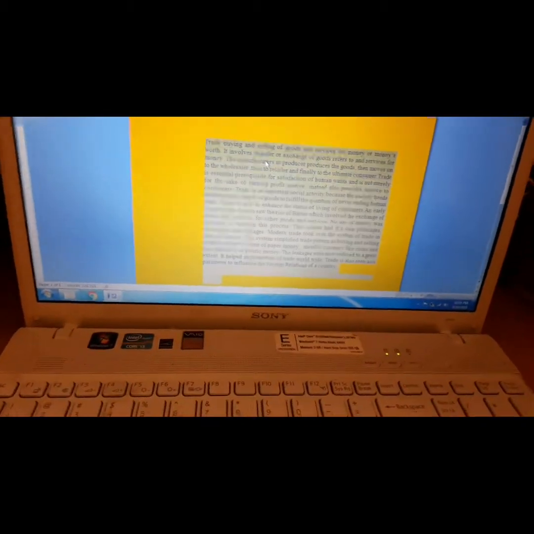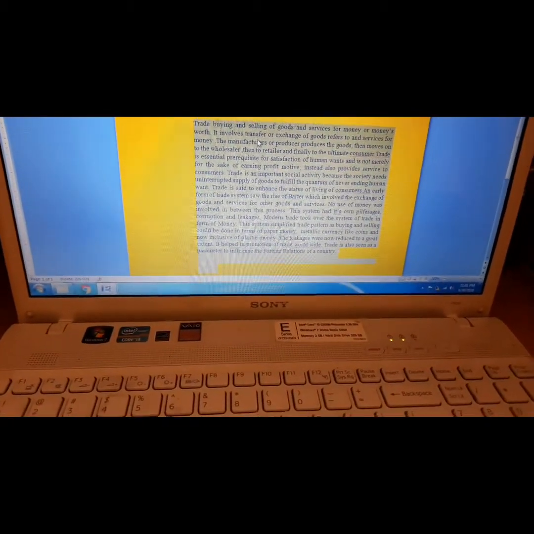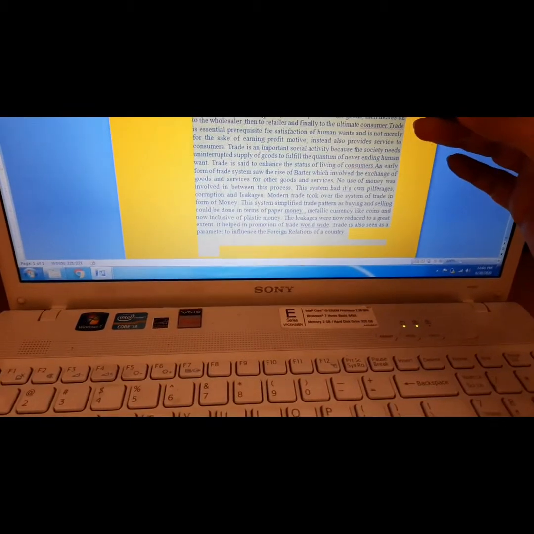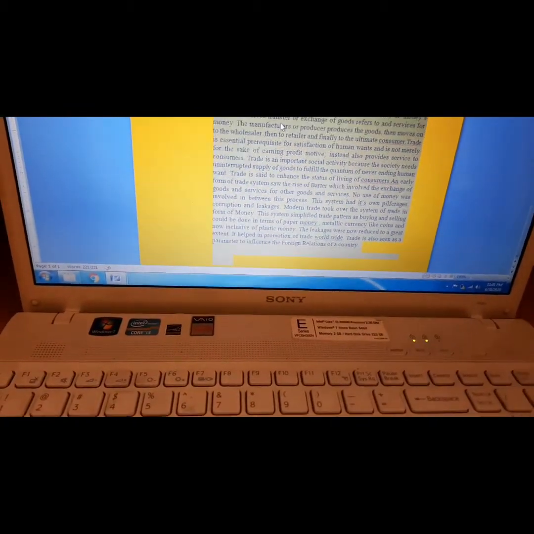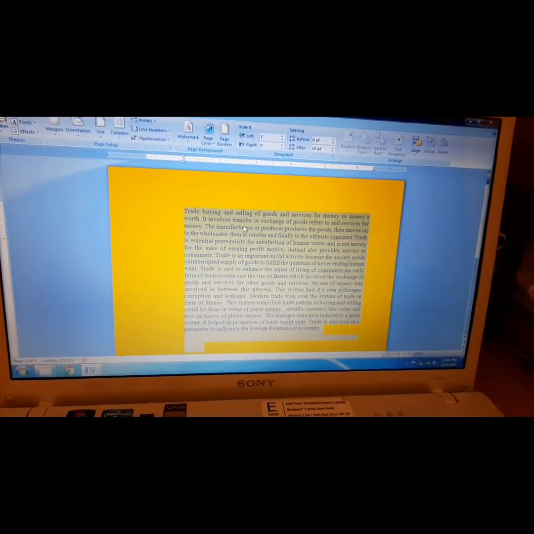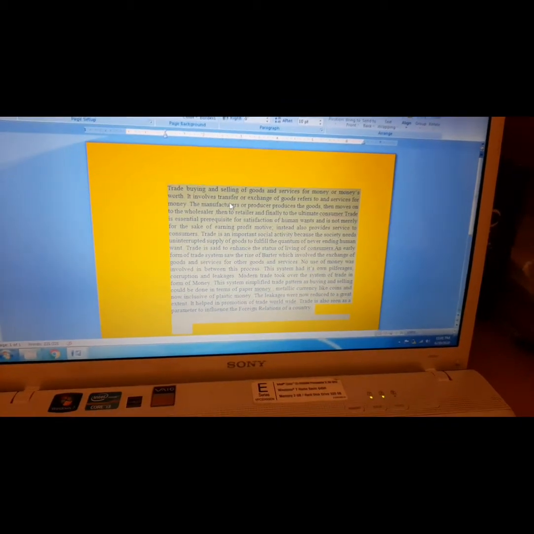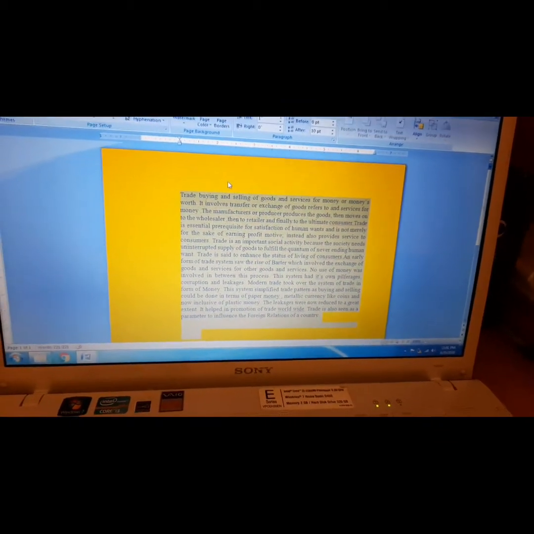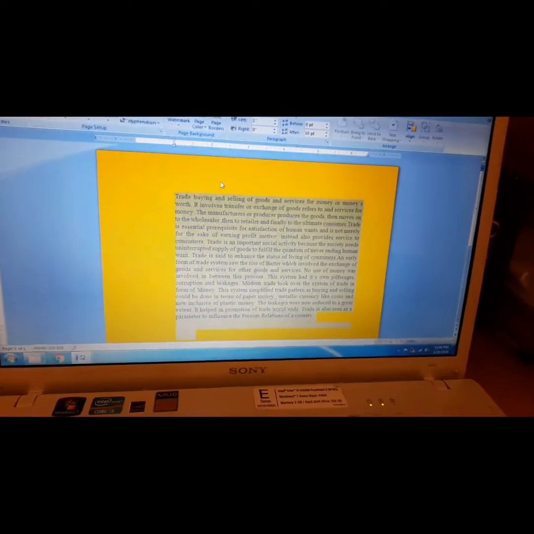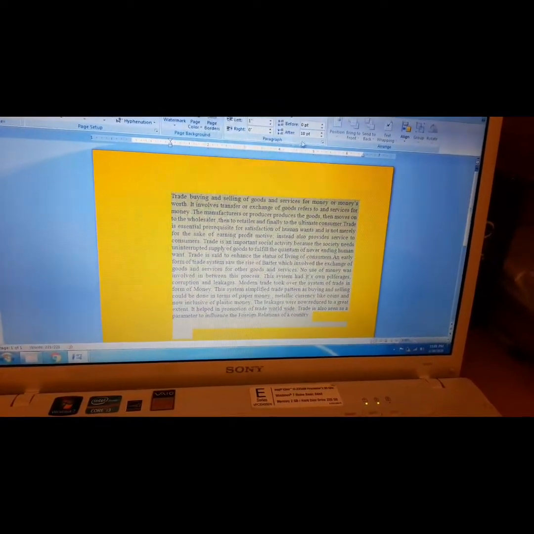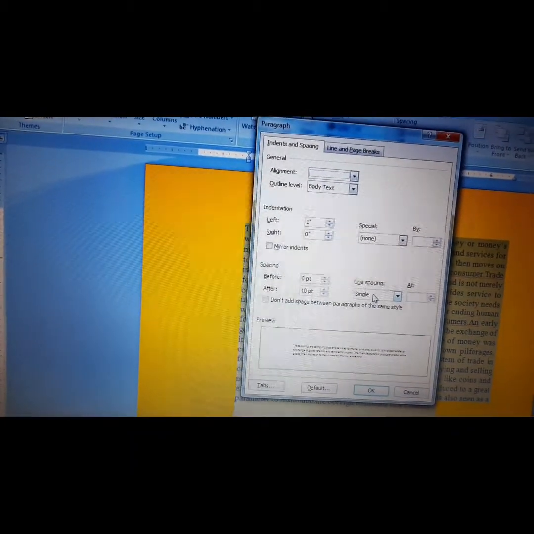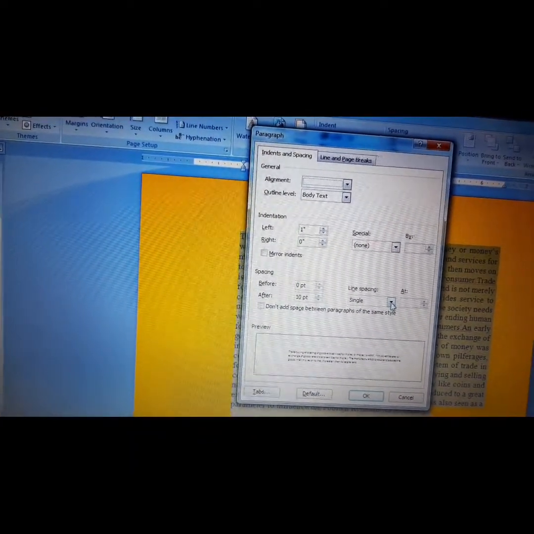Next we have line spacing. Line spacing is the amount of space between the lines. The amount of space between these two lines is called line spacing. Now how can you change this line spacing? For that, we will go to the Paragraph group here, and this is the dialog box launcher. We will click here. Here there is an option, line spacing. Right now single is selected, but you can change it according to your desire.